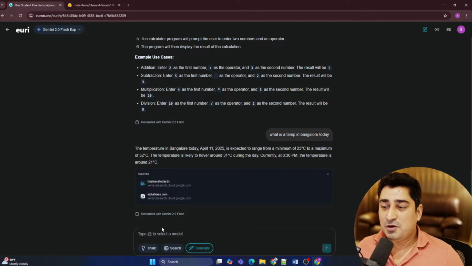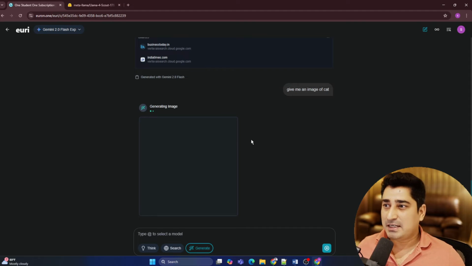Now, if I click on generate, if I say give me an image of a dog, or maybe a cat, let's suppose. So yeah, let's see whether it will be able to generate an image or not.